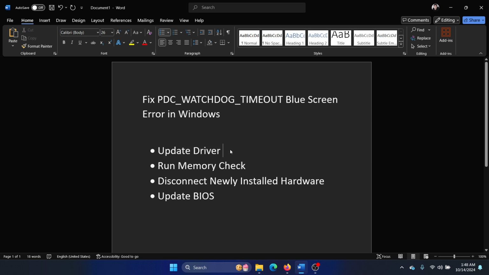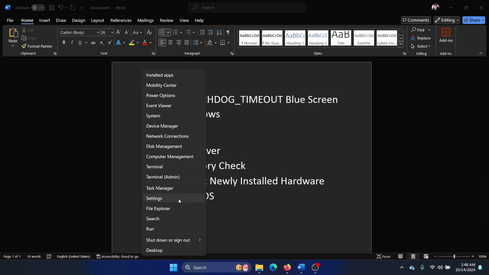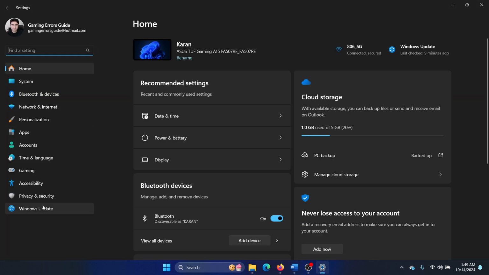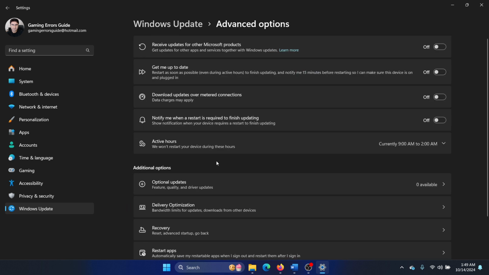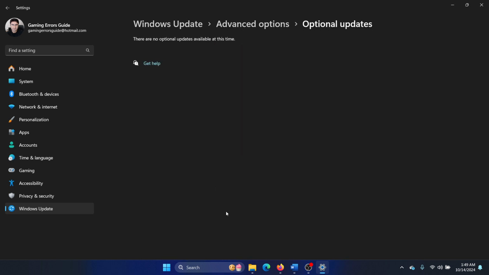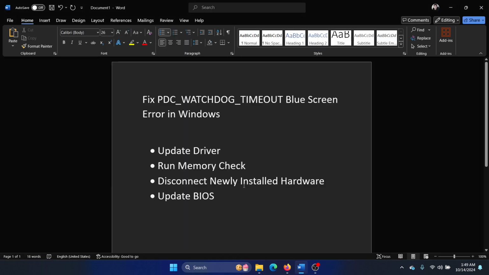The first solution is to update the drivers. How would you do that? Right click on the start button, select settings from the menu, go to the Windows Update tab on the list on the left hand side, select advanced options, select optional updates. You'll find drivers here, you can install them.